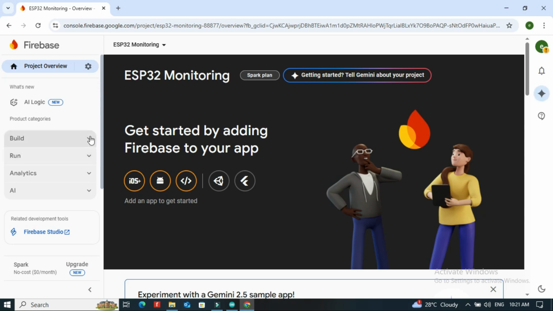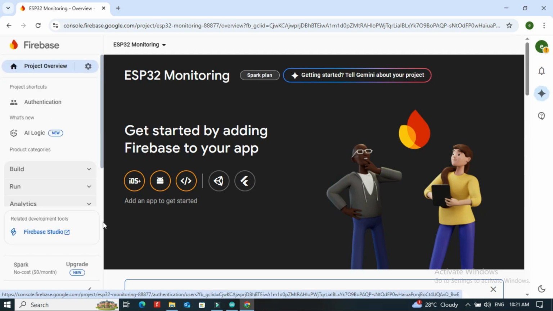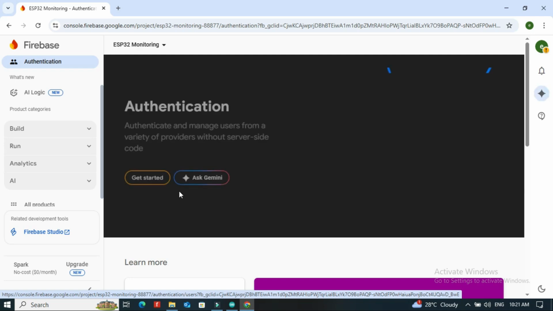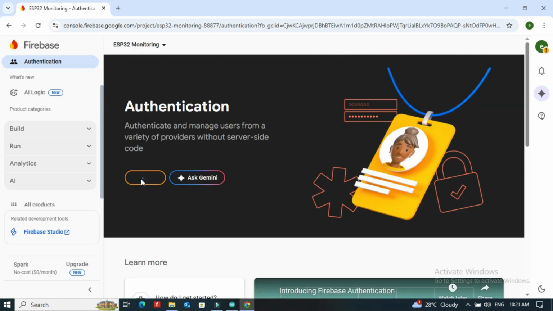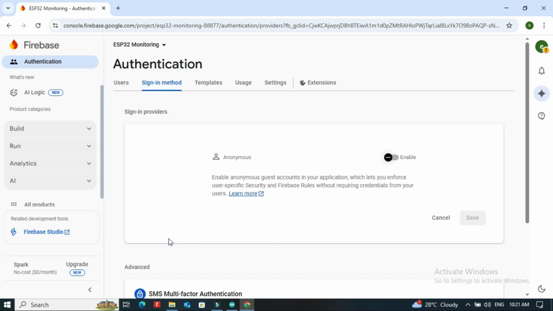In Build, click on the Authentication. Click on the Get Started. Then select Anonymous. Enable it and save it.